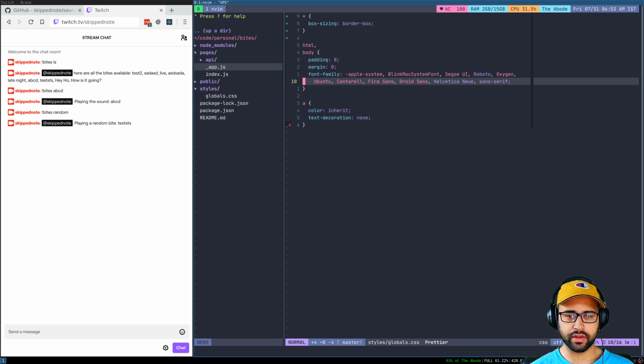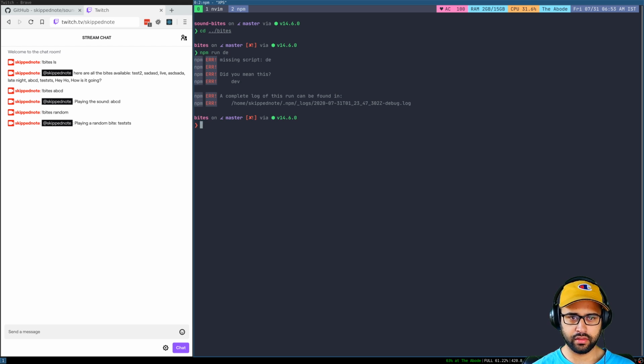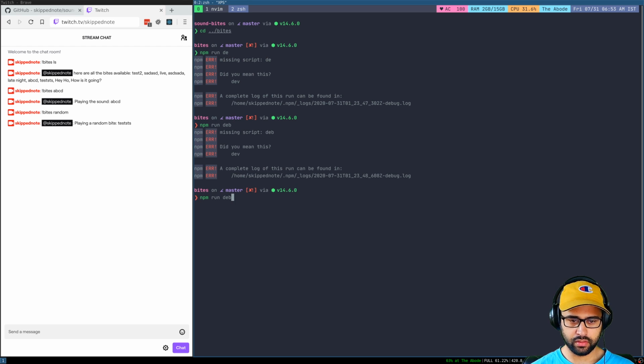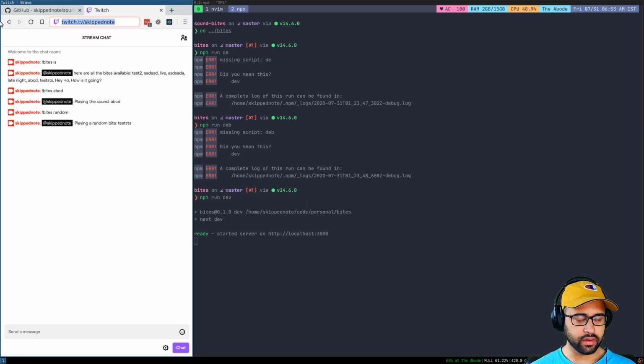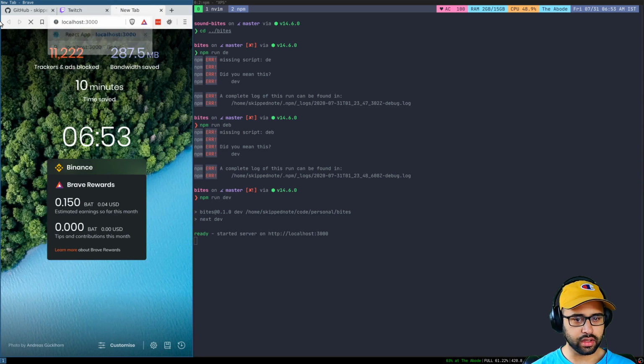What we actually have here is a very barebone Next application. So let me, in this tmux window, go here to bytes and do an npm run dev. Oh no. So this will start our Next server, and if I go on this window and do a localhost 3000, is it? Yep.